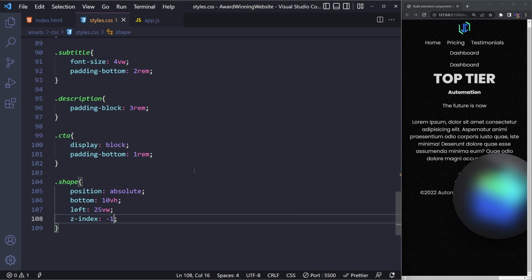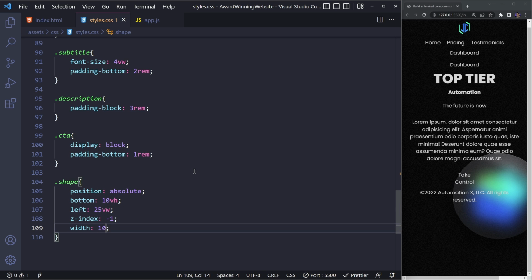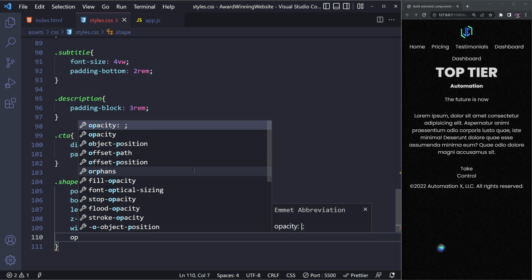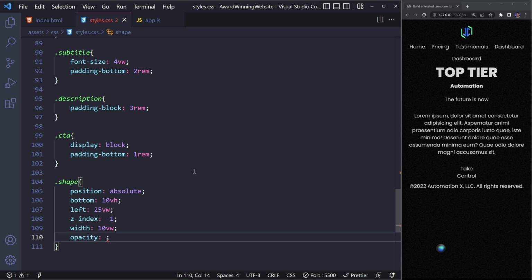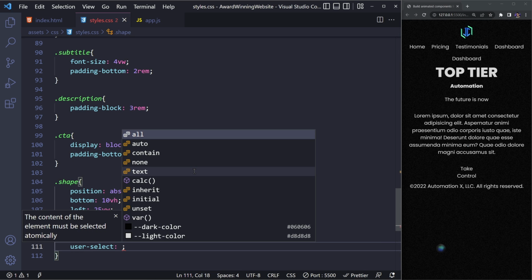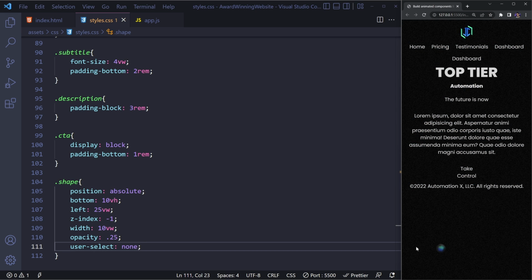z-index: -1. And now for the width, here we're going to make this 10vw. Then we're going to fade this in a little bit, so we're going to be using opacity 0.25. Then we're going to use user-select. And we're going to say none. So this means that we're not going to be able to, for example, highlight it.